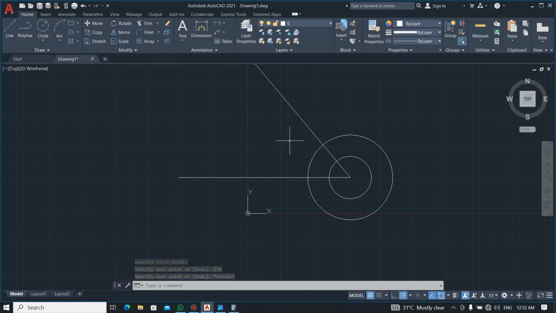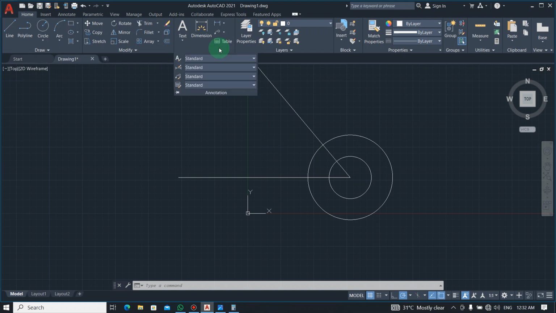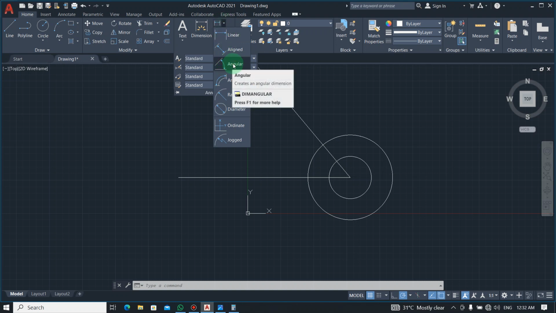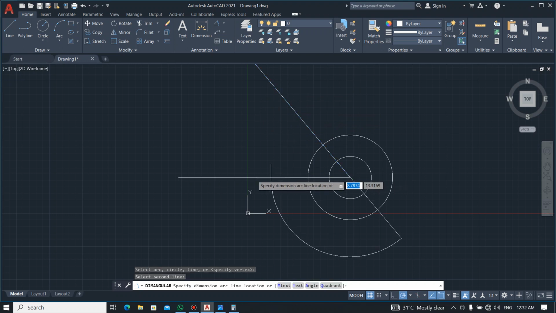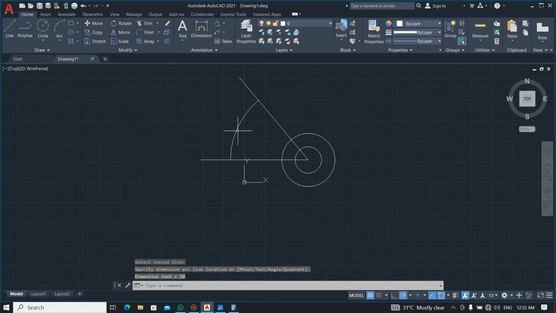Now for us to be sure, we have to check the angle, because sometimes you can make mistakes. For you to check, you go to annotation, then you go to angular, you click on angular. Now it will ask you to select arc, circle, line, or specify vector. So we select this line and this line, and then we click.